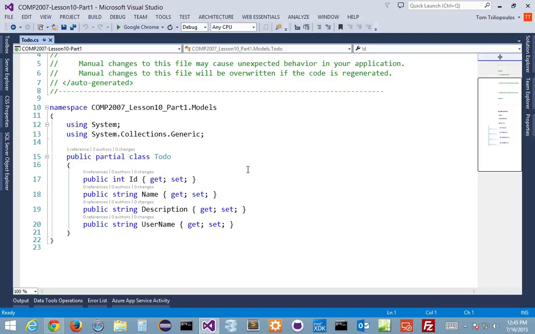This is what my to-do looks like right now. ID, name, description, username. Name, description, and username is okay. But username shouldn't be capitalized like that. I want it to be lowercase username. So how do I change that?